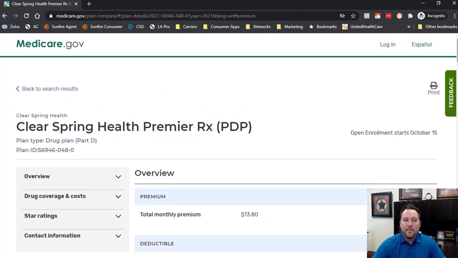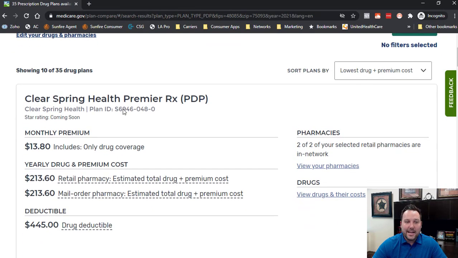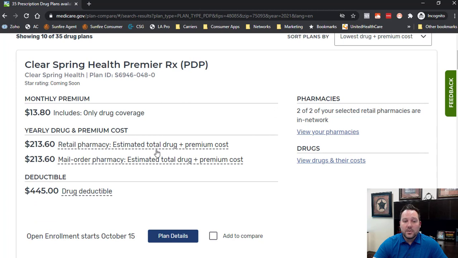And to get back to the main page with all of the plans, we just simply click the back to search results. And again, 9.5 out of 10 times, the first plan recommended at the top of the page is going to be your best option, because that's simply the one that's going to save you the most over the course of the year.